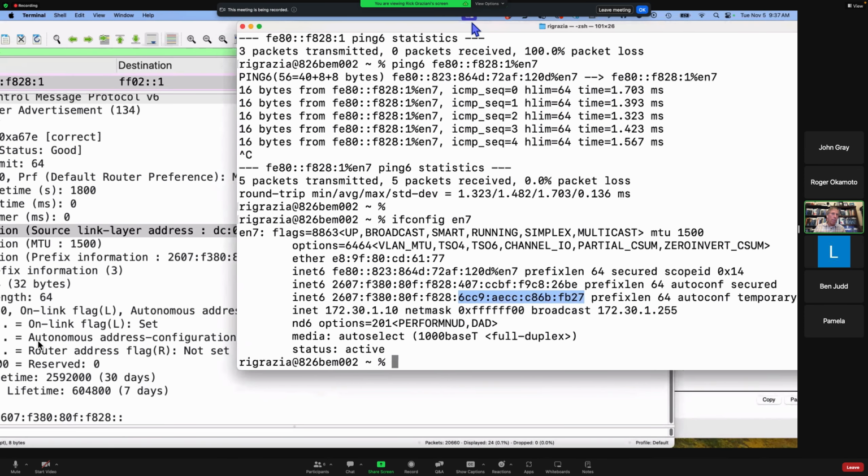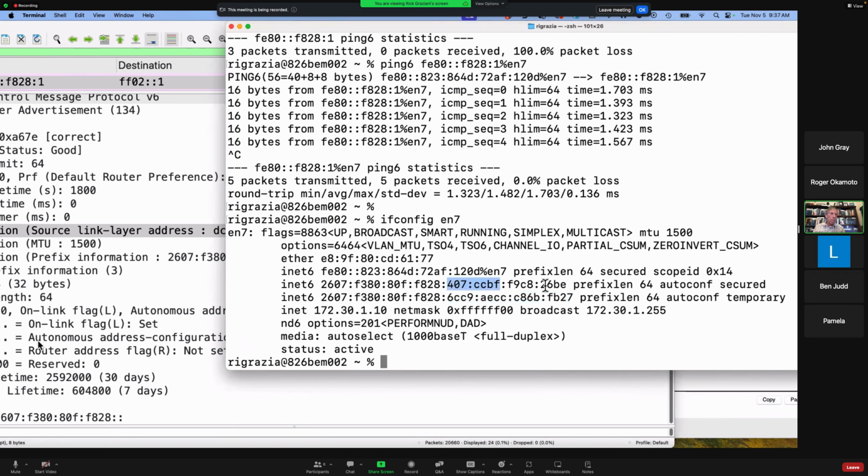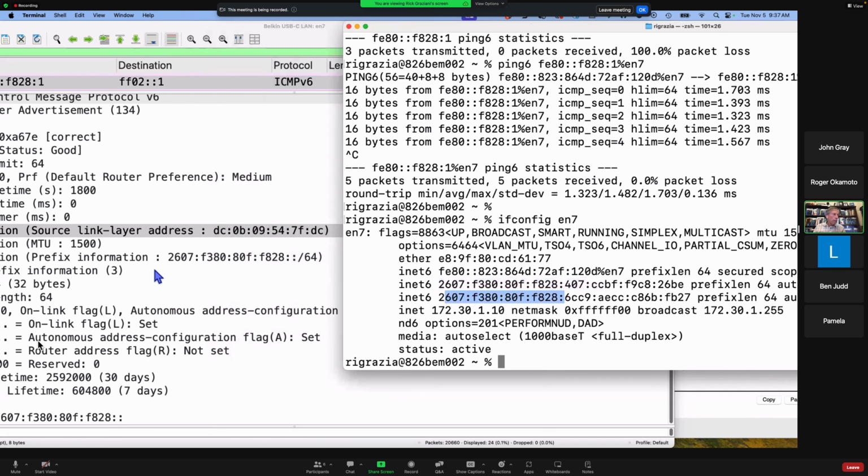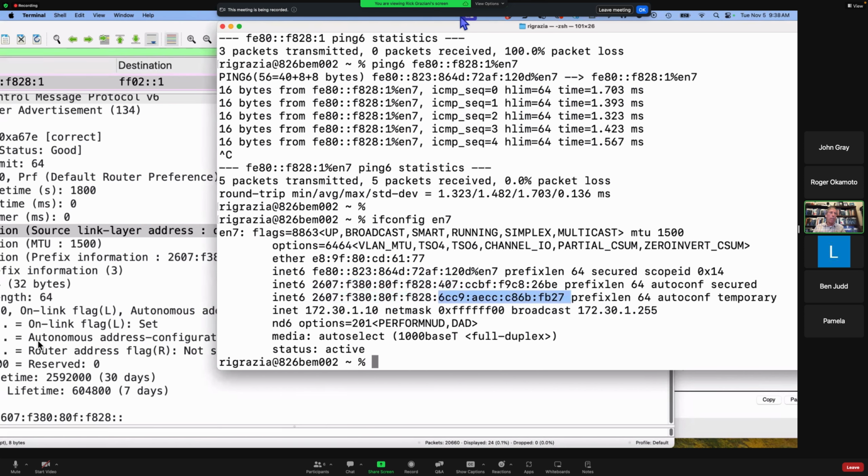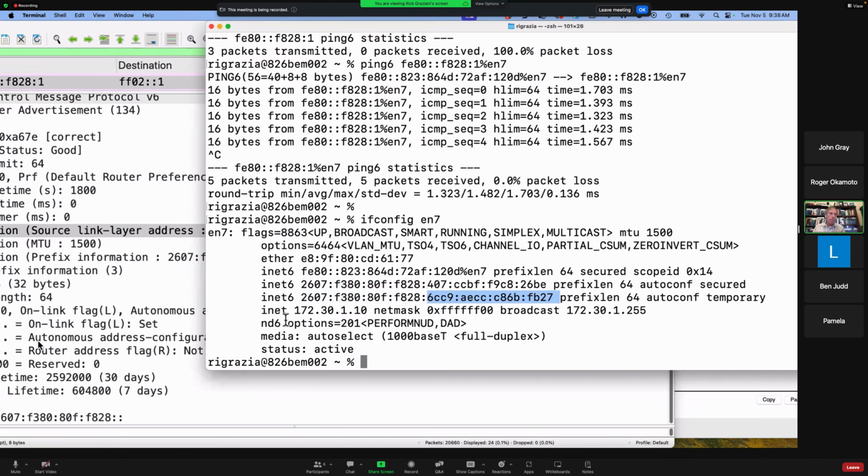Which I did. Now you're going to see I have 2 random addresses here. 2 global unicast addresses. Same network. The router advertisement told me, but my operating system said, I'm going to create 2 different addresses, each one with a different interface ID.